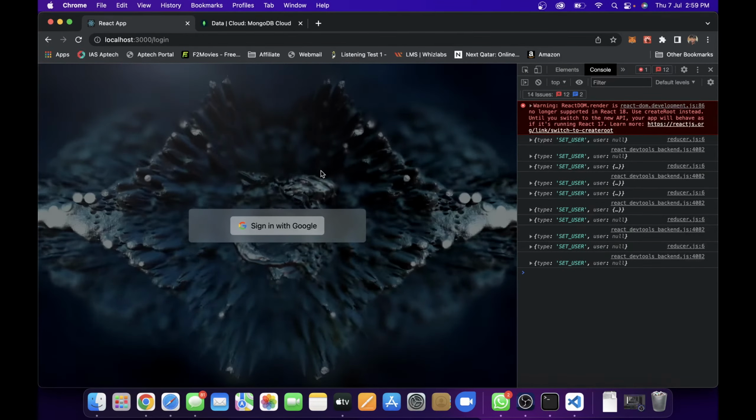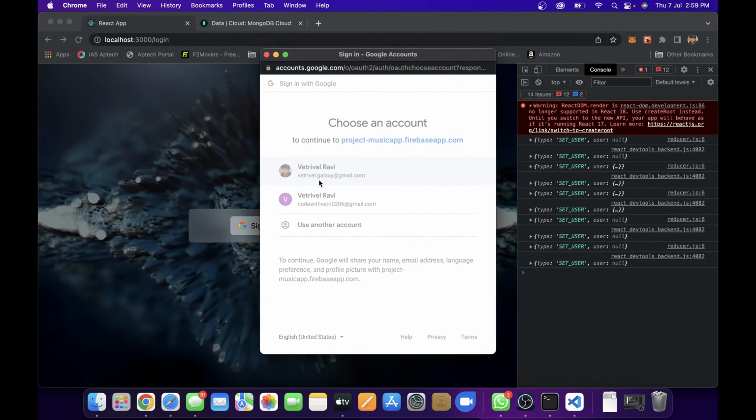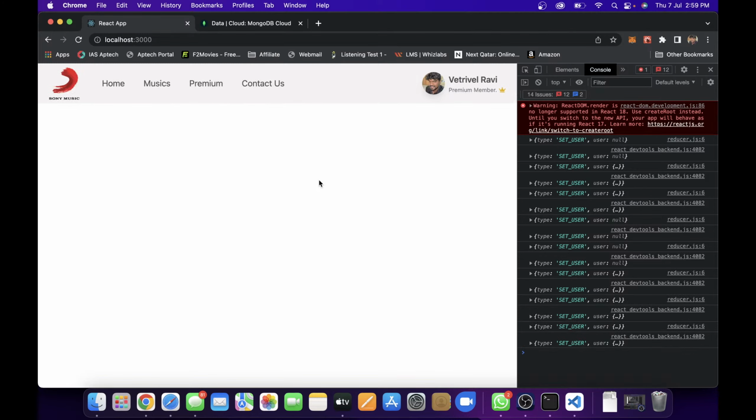So let me sign out. And if I click sign in, and if I click this account, and if I go here, now you can see that we have that dashboard. Okay, so our admin page menu functionality is done. So now we have to create our dashboard route.